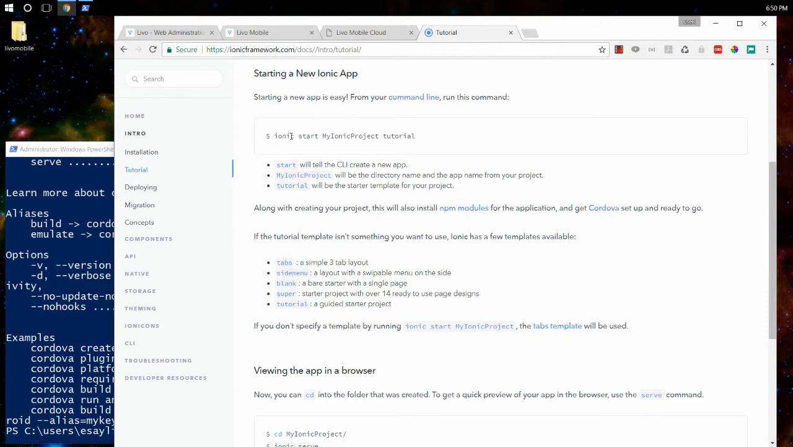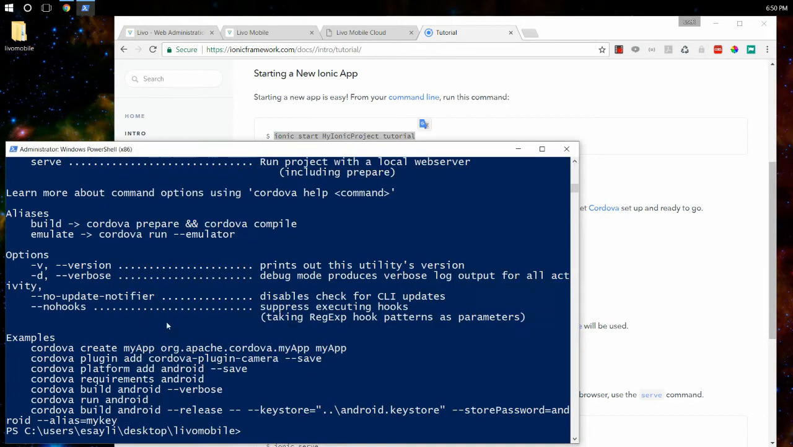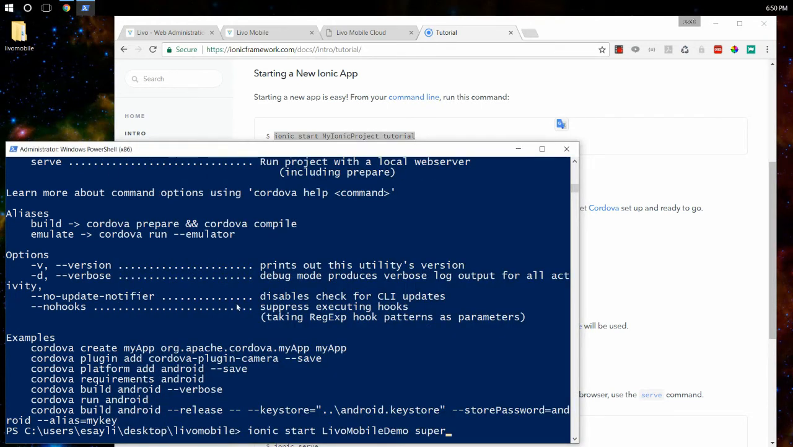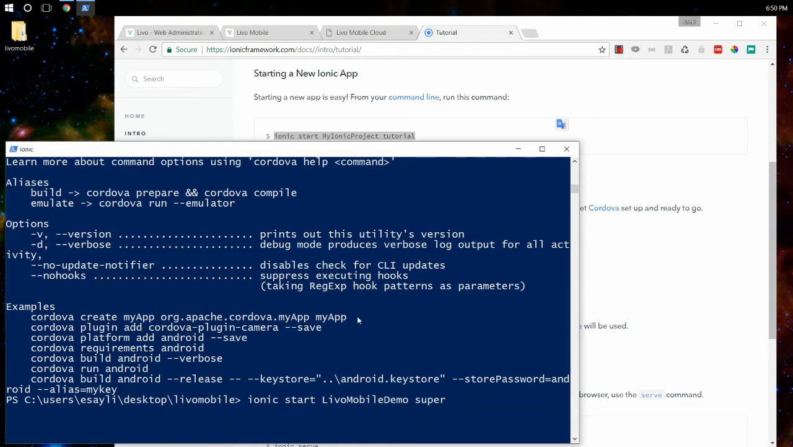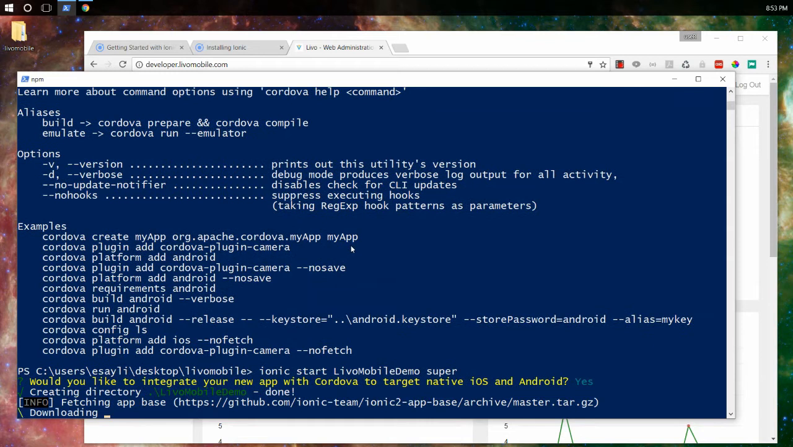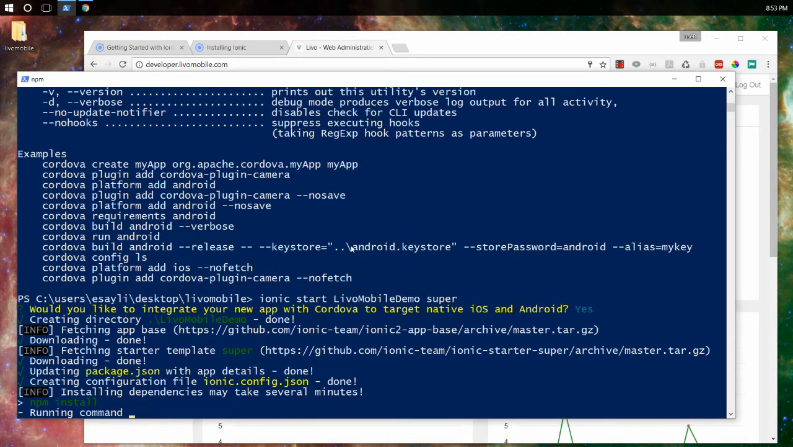So if you want to use that one, you just need to copy this, come here, type your project name, then type super, then press enter. This will take some time, 1-2 minutes. If you see this message, press yes, and it will download all the needed files. It will take some time.